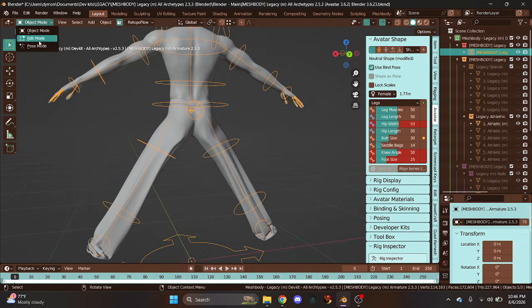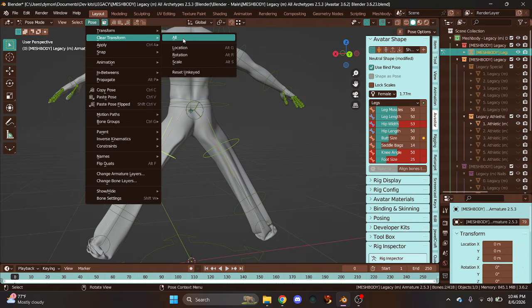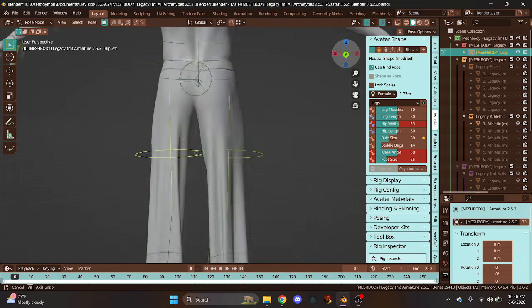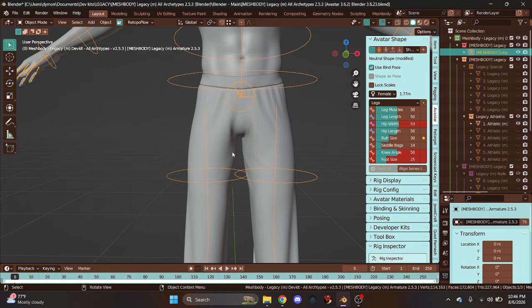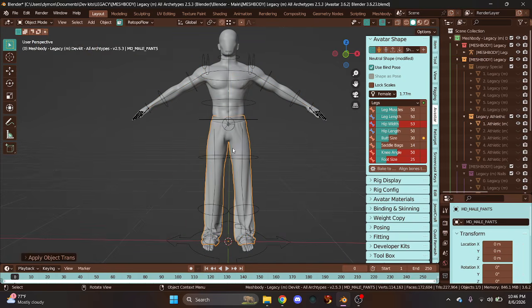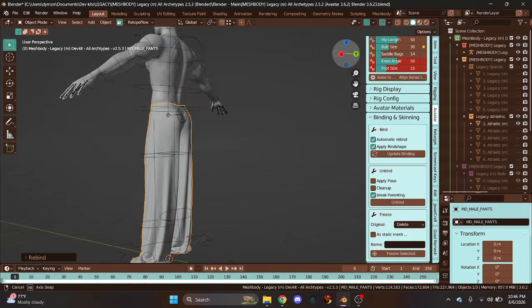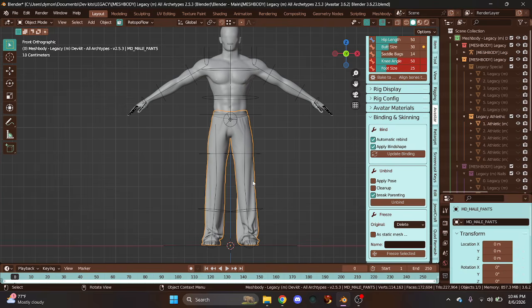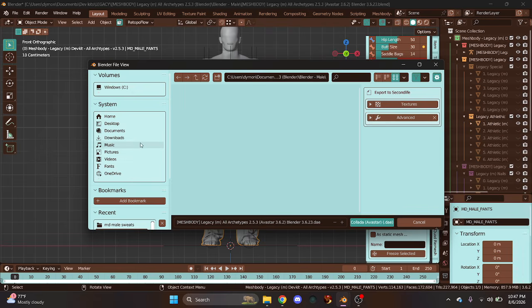And then I'm going to go to pose mode, shift click these bones, go to pose, clear all transforms, all. And you can see, looks good to me. The object mode, control A. And then what I like to do is go back to this and update the binding, because we did make a little bit of tweaks. So now you can click your pants, go to File, Export, Collada Avastar DAE.